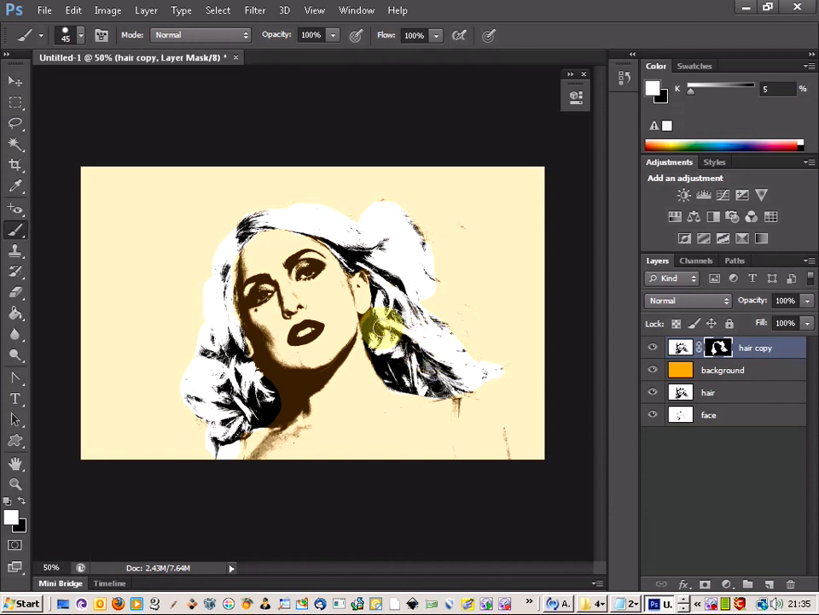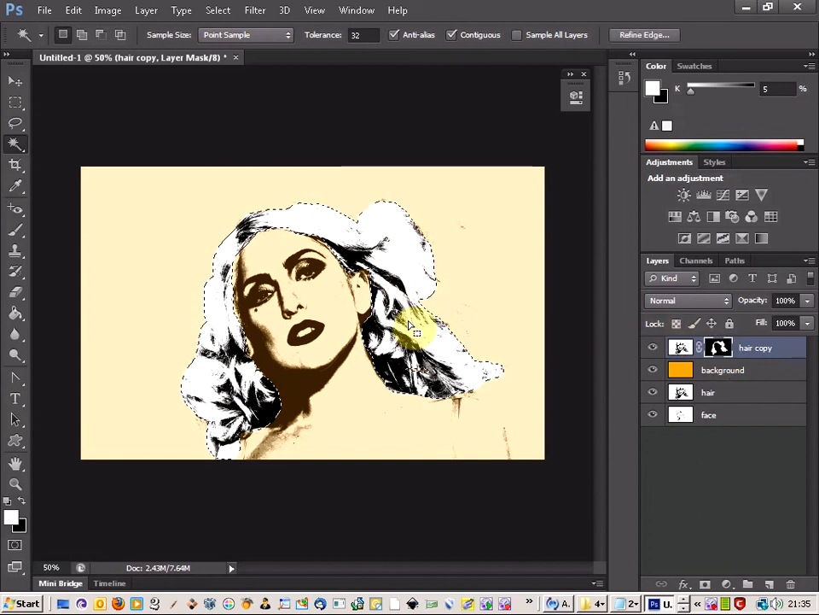So there we go, coloured around all our hair. Now the next thing you want to do is click on the magic wand tool and click on the layer again, just on this section here, and then hold down the control and click, and that will select all of the hair that we've just outlined.